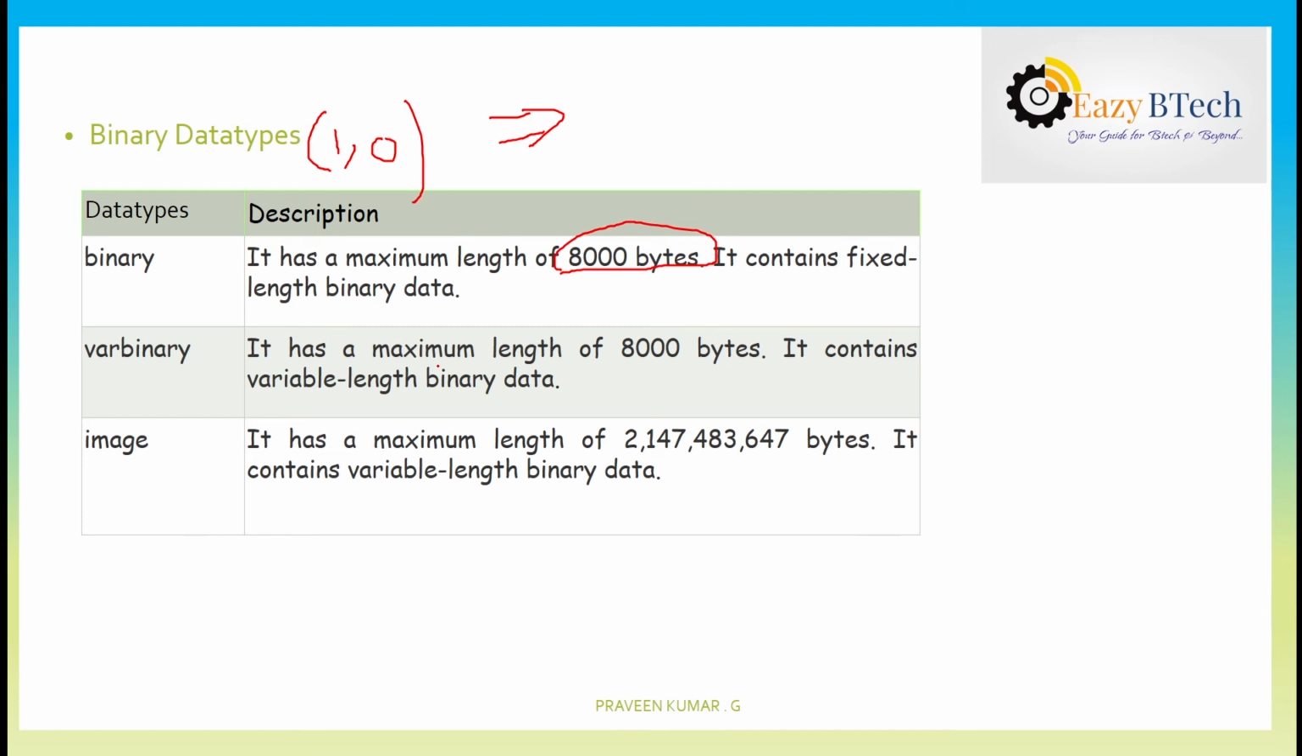Next, variable binary length. It also supports a maximum length of 8,000 bytes, 8K bytes, but it contains variable length binary data. I think you know what fixed length and variable length are. Suppose you declare one variable, binary A, and varbinary B. Here you initialize a binary value 15, 1, 1, 1, 1. Here you initialize some value 16, 1, 16. When you initialize the value, this is a fixed length.